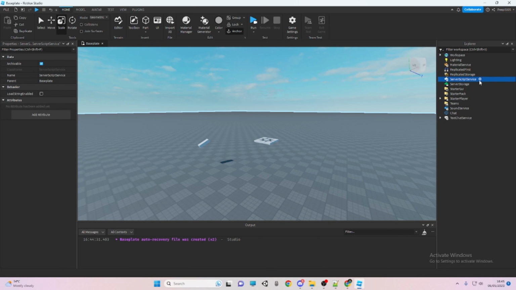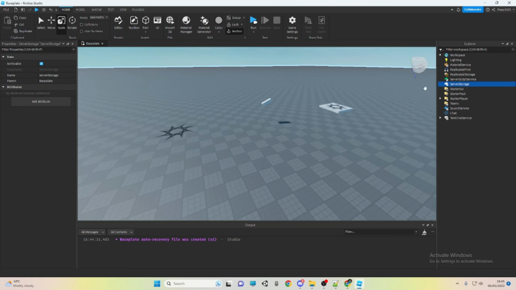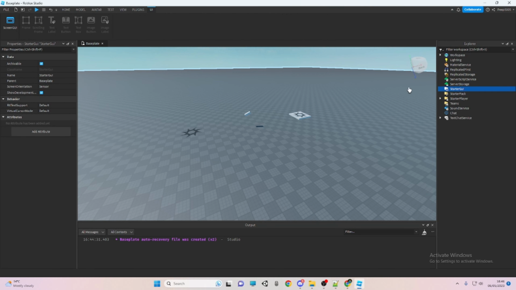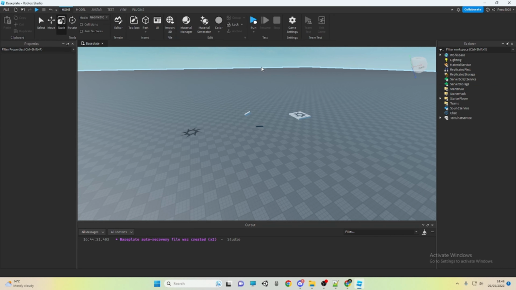ServerScriptService, where you add in your scripts. ServerStorage is where you put objects that you might want to duplicate or have them there so that they're not visible, they're not actually in the game, but you might want to bring them in at certain points. StarterGui is all your on-screen GUI, like health bars in games and stuff like that. StarterPack is stuff you have when you join the game, like any tools you might have, like a sword or a gun or something.